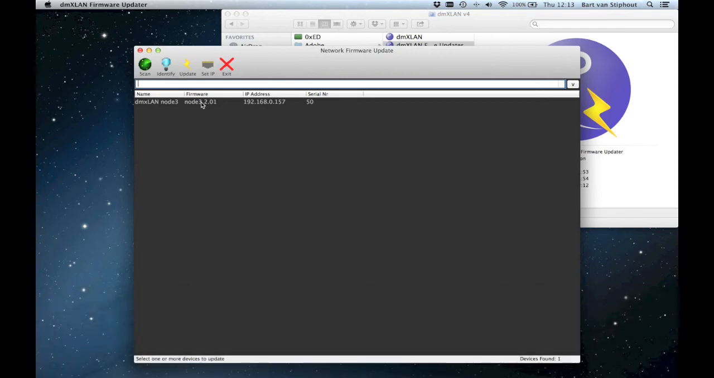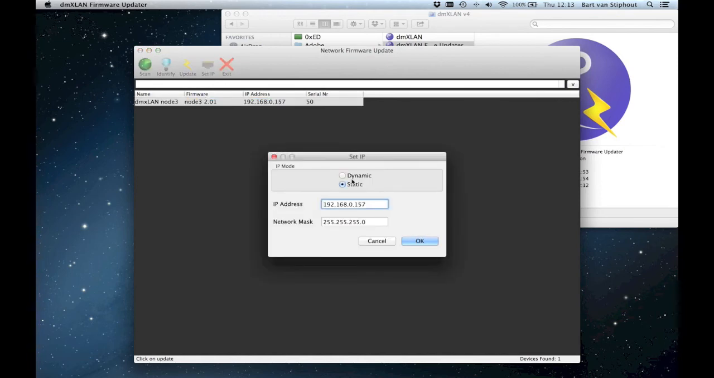With this application, you can also change the IP settings of a node. Select the node you want to change the IP from and then click on Set IP. Here you can choose between a dynamic IP address or a static IP address.